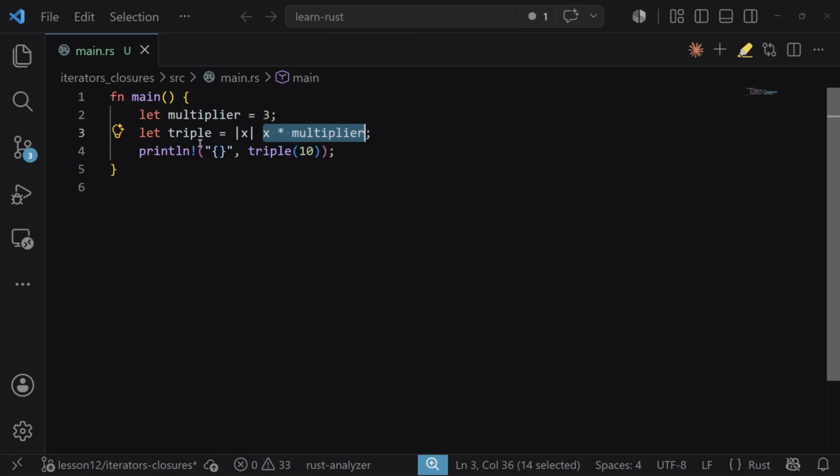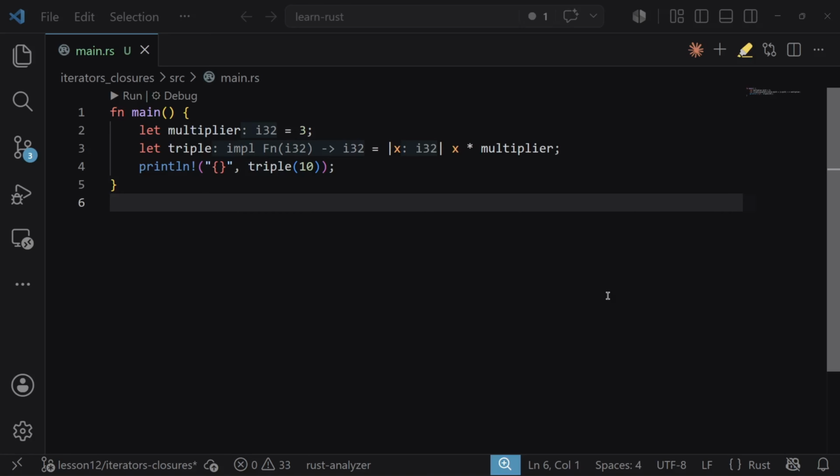So closures come in 3 kinds, and which kind you get depends on how the closure uses the things it captures. Now the good news up front, you almost never have to write these names yourself. The compiler will work it out for you. But it does really help to recognize them, because you'll bump into them in other people's function signatures.